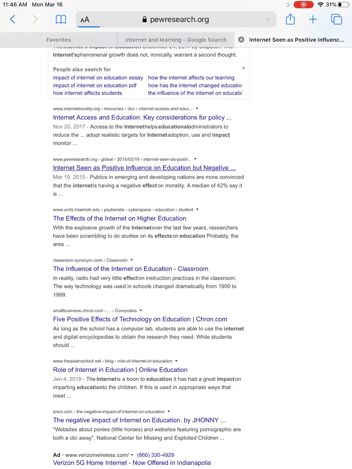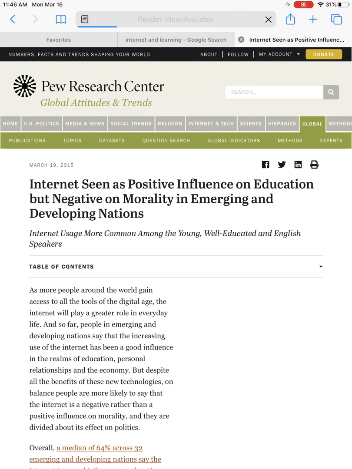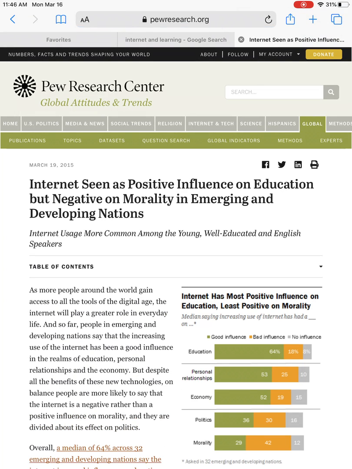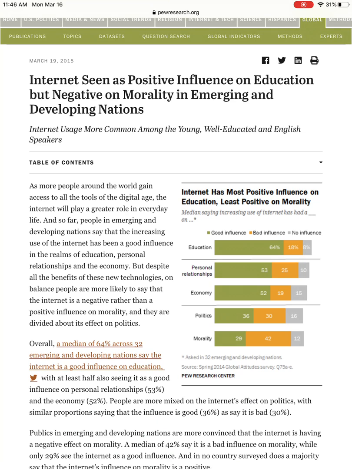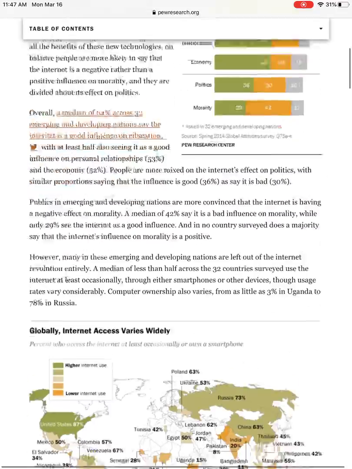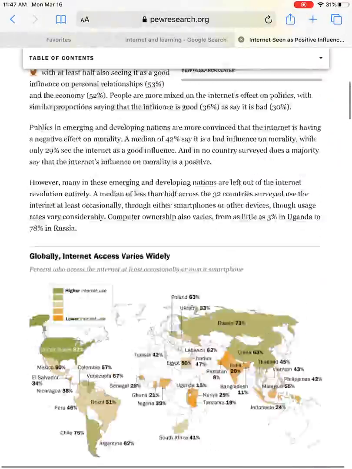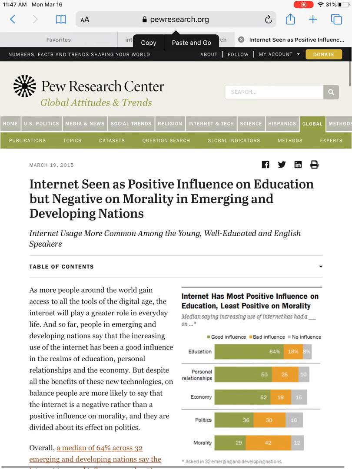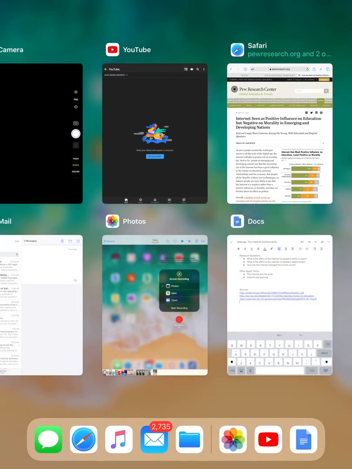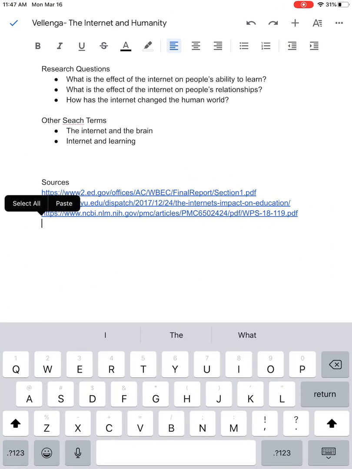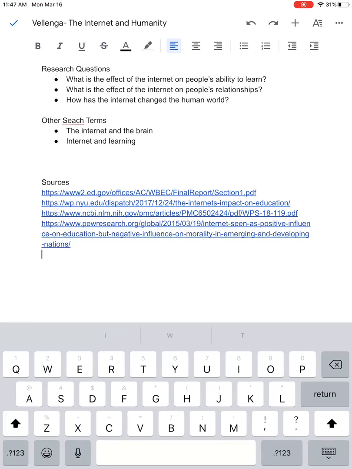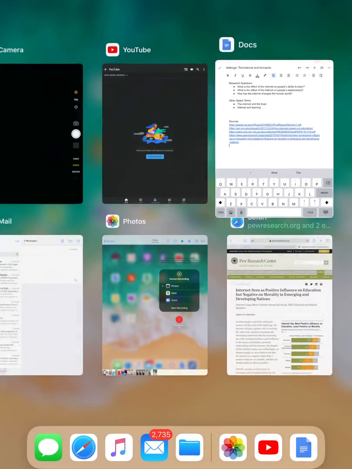Ooh, Pew Research, that seems good. It's 2015, which is a little old. Ooh, it's got some interesting stuff here. It's got some good charts, so that looks really interesting. Pew Research seems like something interesting to explore. So I'll just stick that there.